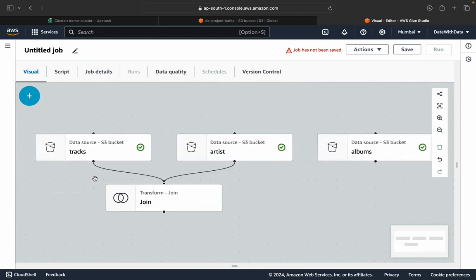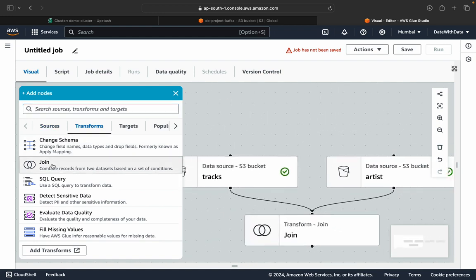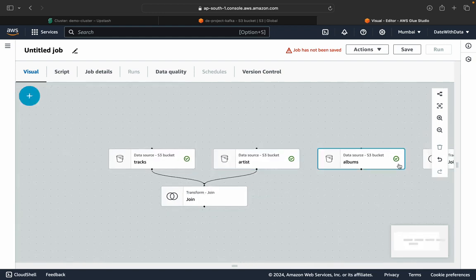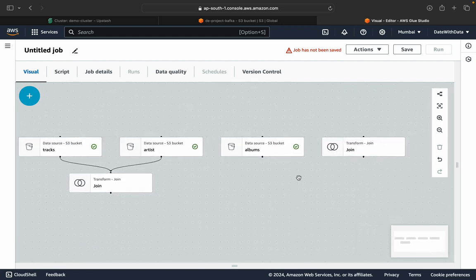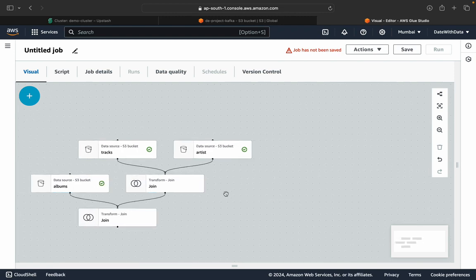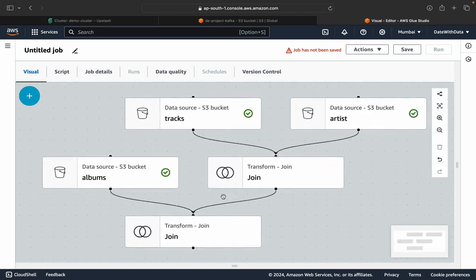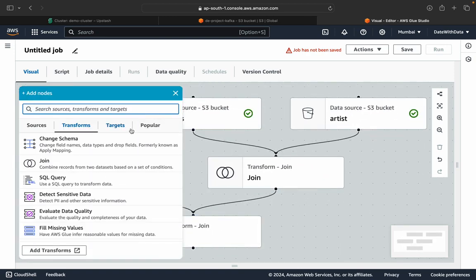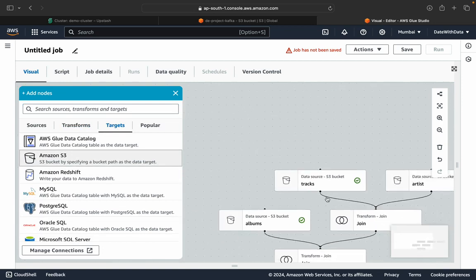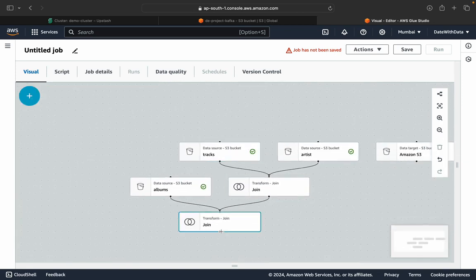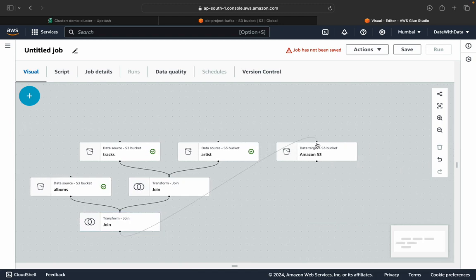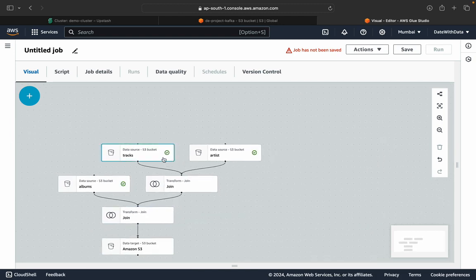Let's copy it here. Now we need one more join. So what all will we join? We'll join this table and whatever we have got from here. This way we'll perform a join. Once our join is done, we will write our data to our S3 bucket. This is all my ETL will look like.